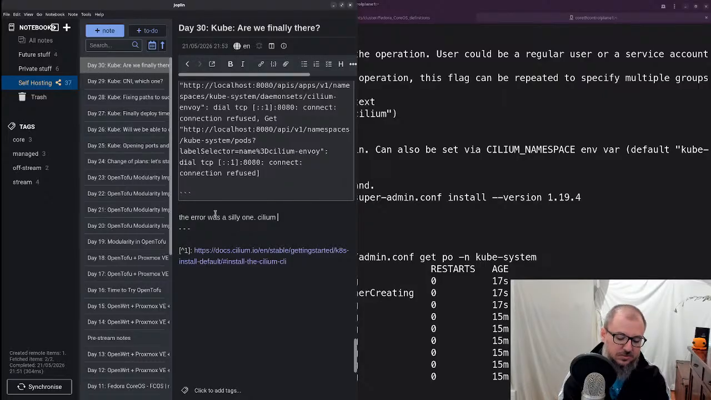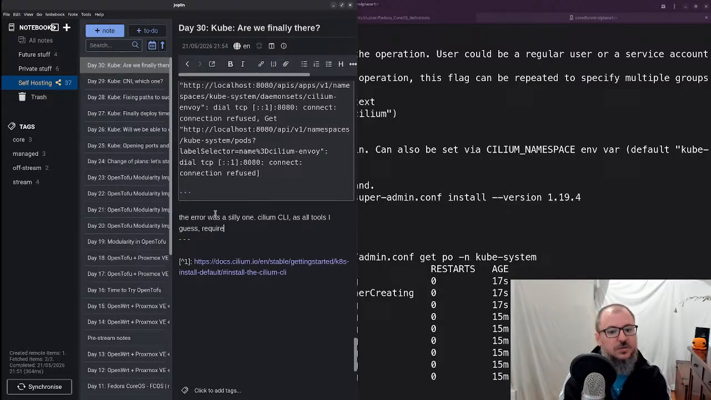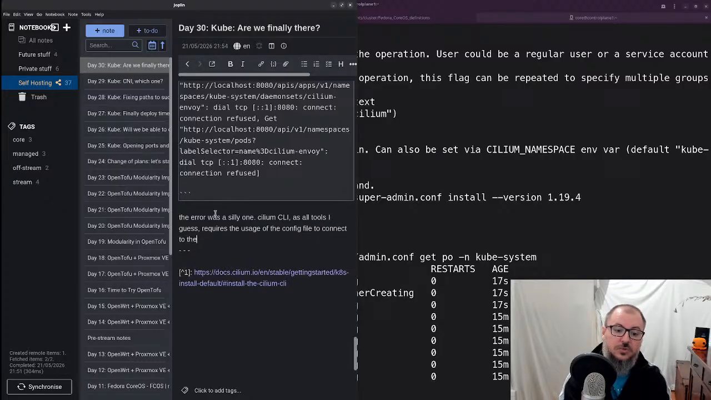Cilium CLI, as all tools, I guess, requires, as the user, a kubeconfig, the config file, to connect to the Kubernetes cluster.